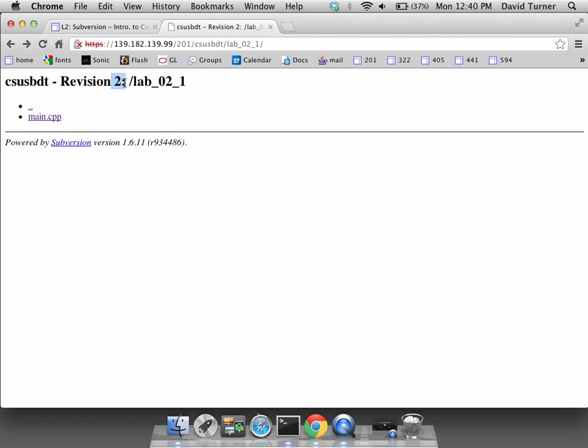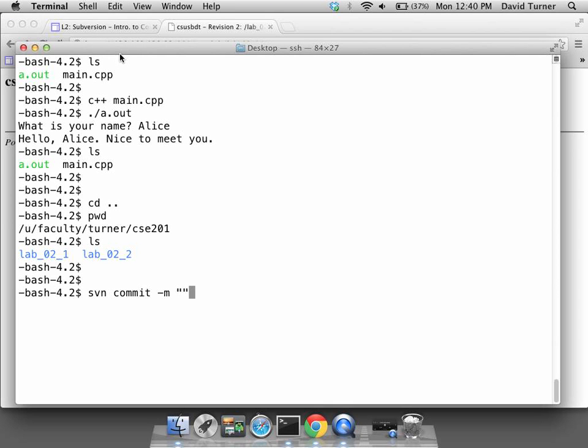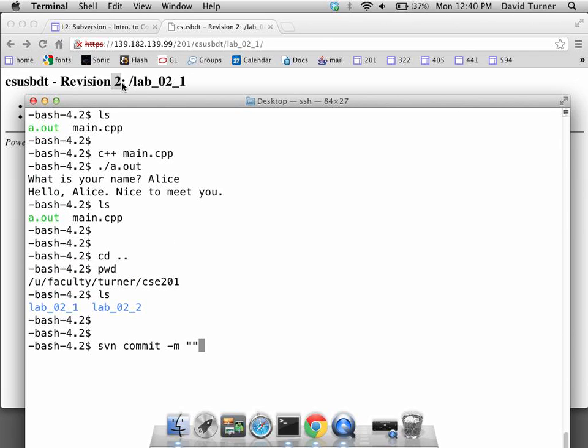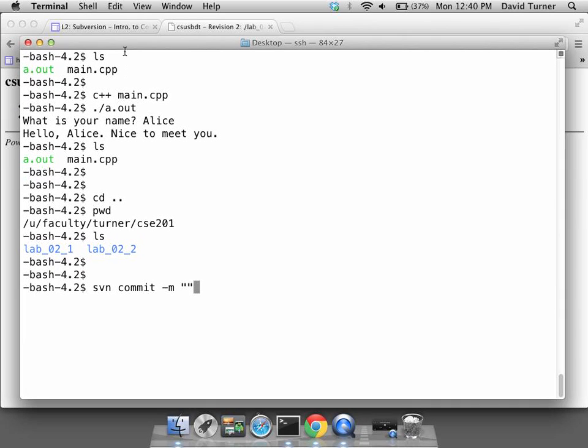It's got the revision number here. This is the second revision. When you first check out your empty repository, it's revision 0. Then I did two commits. I committed revision 1 and I committed revision 2. So we're working against revision 2. And when I complete this commit, the revision number will go to 3. Every successful commit increments the revision number.